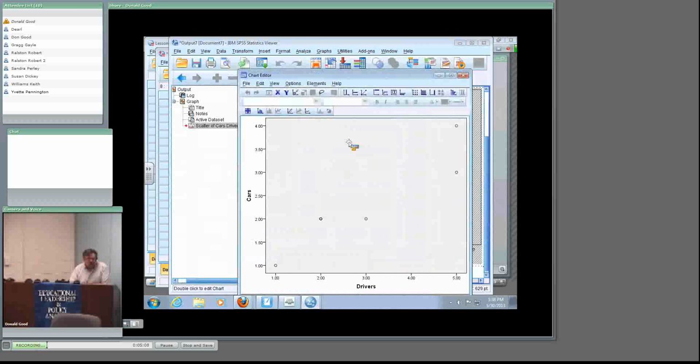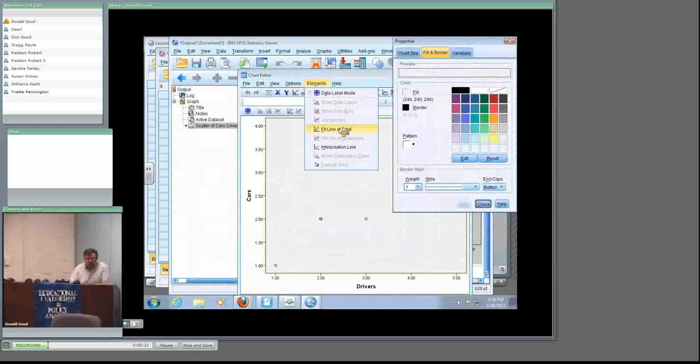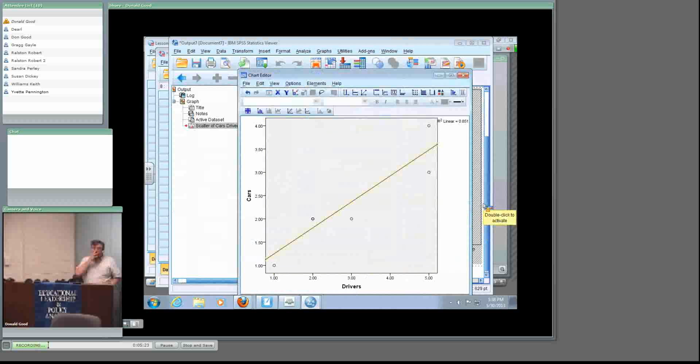If I double click, and I have an option that says Elements, I want to show Fit Line. I think it's Fit Line at Total. Is that it? Yep. And there's my line of regression. So my predicting line would be that. What is it we're supposed to predict? We're supposed to predict 2 and 5.